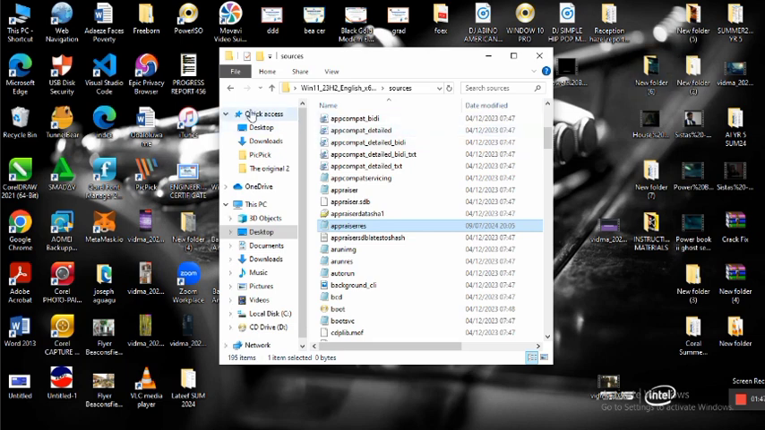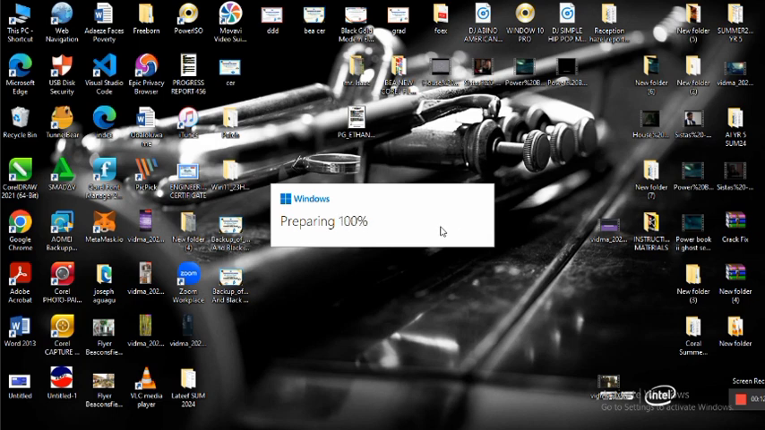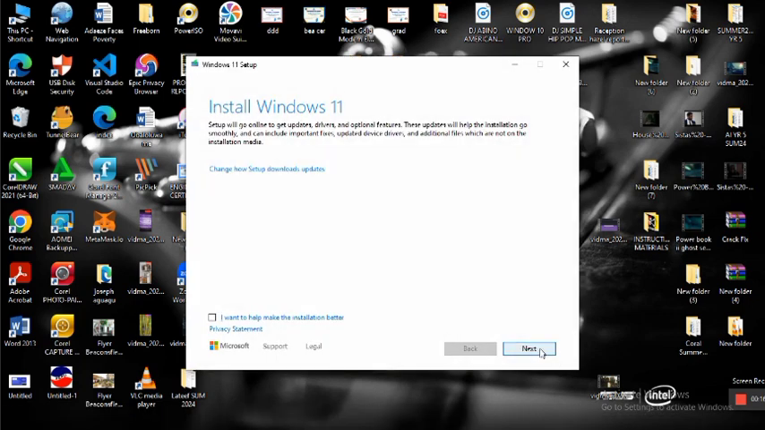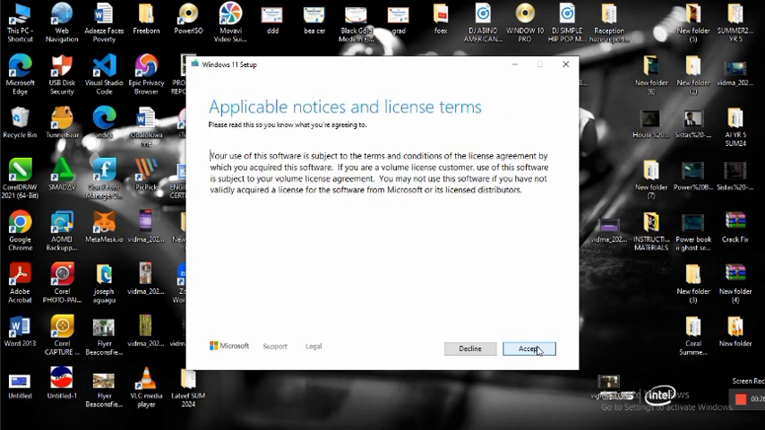Now let's see if what we've actually done can help us to install Windows 11 on our PC. Let's go and see. You want to click on setup. So it's preparing now. You want to click on next. It's loading. Now you see, we can successfully install Windows 11 on our PC. We no longer see the error message that our PC doesn't meet up with the requirements. Now we meet up with the requirements by doing those few tasks.